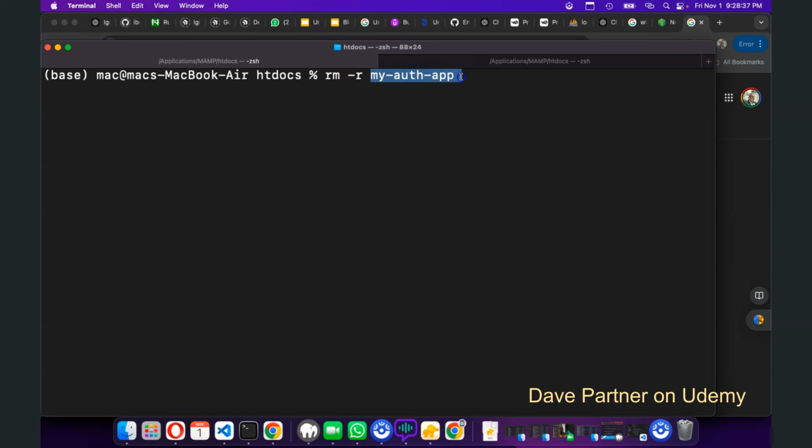This is the folder, and I'm still inside my working directory. So you run rm. This is remove recursively, that's this dash r, rm -r my-auth-app. This is how you actually end up deleting it. After deleting it, then you come back this way. All right. So now we're going to run the next command to install some dependencies.